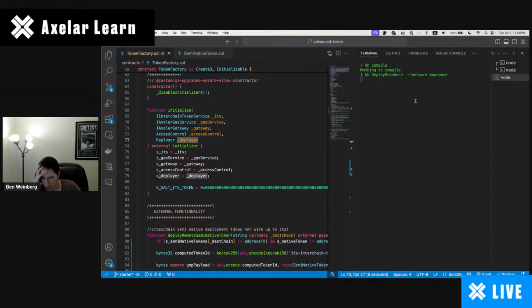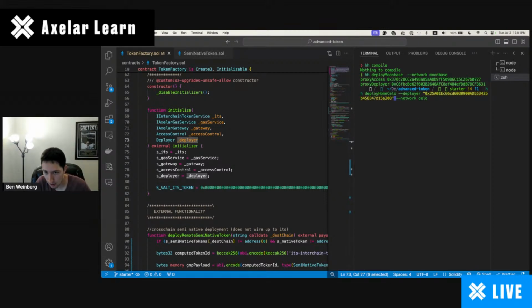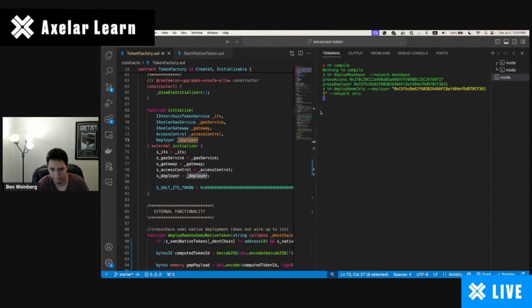I'm not sure why it's taking so long. Hopefully this doesn't error out for us. It's happened to me in the past. But once this goes through, we can then deploy the token factory here on Celo. Sweet, we've deployed the access control and the deployer. Now let's deploy onto Celo. Notice it takes a parameter. The parameter is this deployer contract, which we just deployed. So let's pass that right in. Hopefully Celo should be a bit faster than Moonbase was.